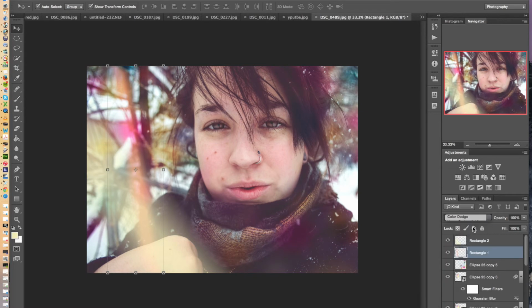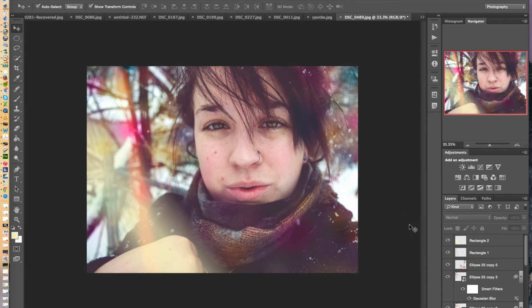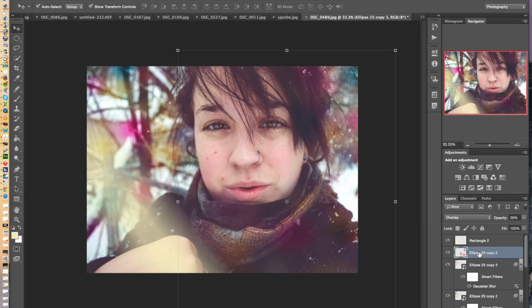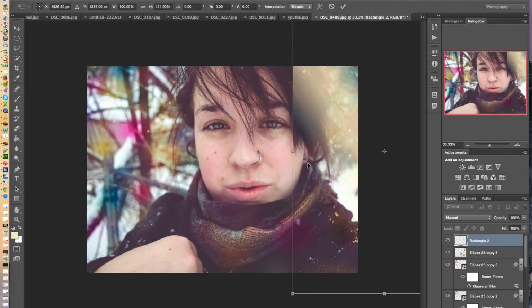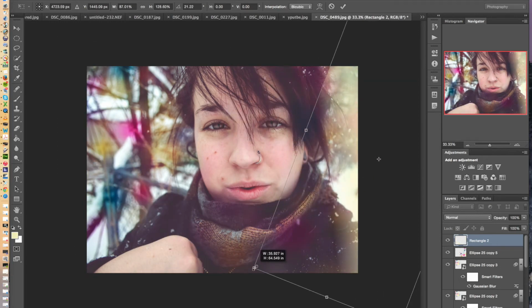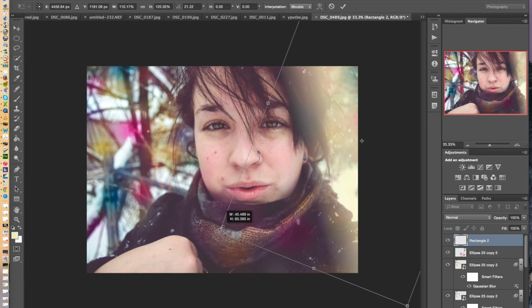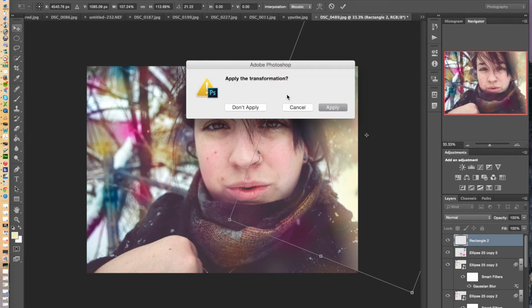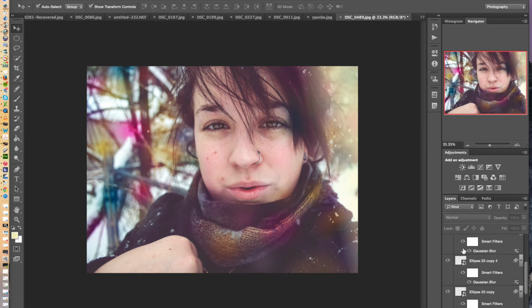Just experiment with the layer effects again. And I might actually, I think I'm going to delete that and then just make this square bigger. So there you have it. It's like a fun experimental photograph. So I'll show you what it looked like before.